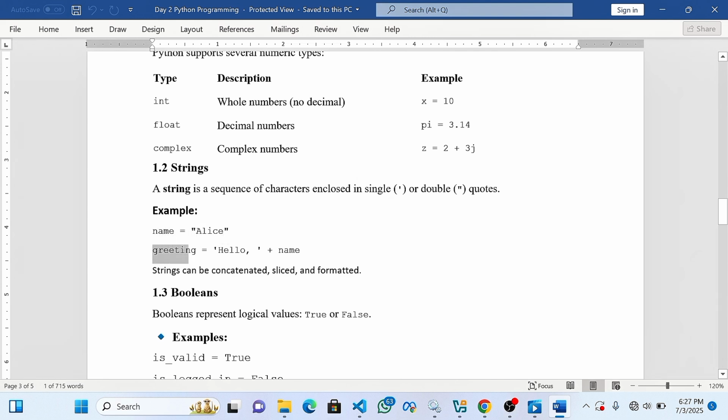Then we are trying to greet Alice using greeting. Then hello plus the variable name. Now, this variable name is being called upon. As it is being called upon, it will print the value it is holding, Alice. So if we are printing greeting, it's going to print hello Alice. So string can be concatenated, sliced, and formatted.